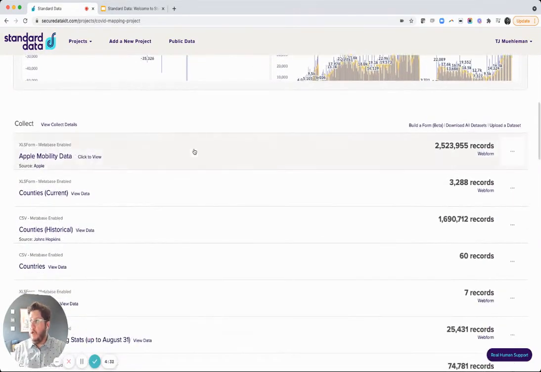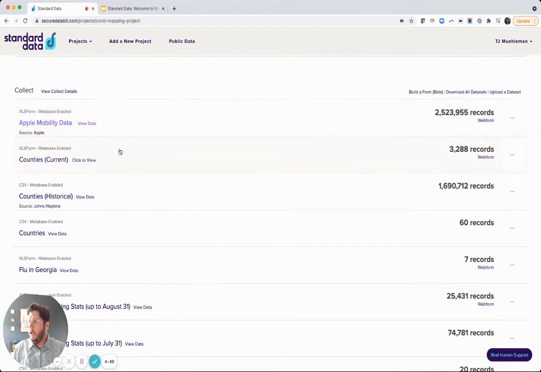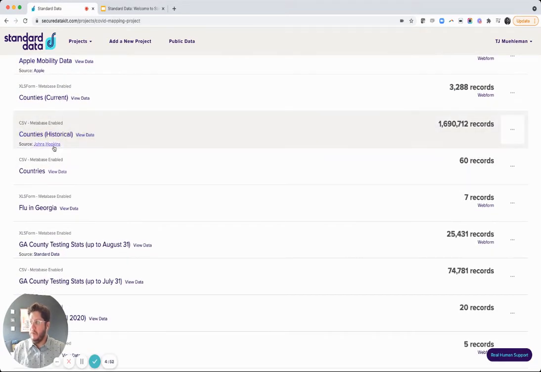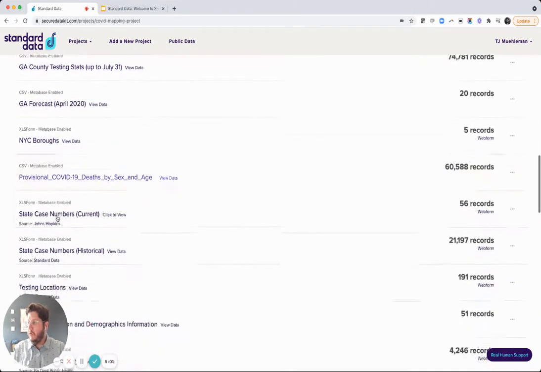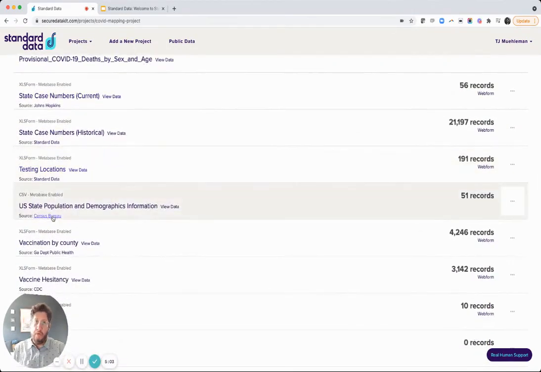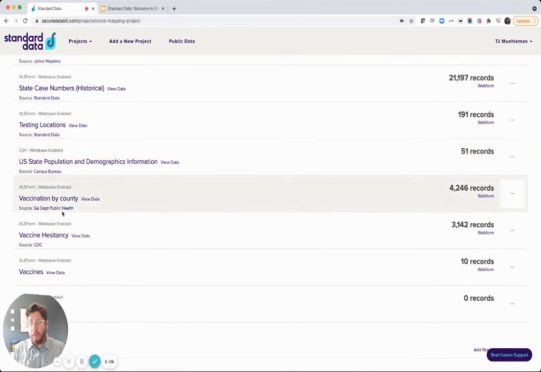If you scroll down, you can see the raw data. So what happens in a system like ours is data flows into it. Either you're using our handset, our data collection tools to collect the data, or using our integration capabilities to pull that data in from another source. And all of these different collect modules have different sources. For example, our historical data comes from Johns Hopkins. Our testing stats is stuff that we generate ourselves through standard data. We have the Census Bureau for population data and the Georgia Department of Public Health for vaccinations by county. So we have these different data sources, and all of this data is flowing into one place.